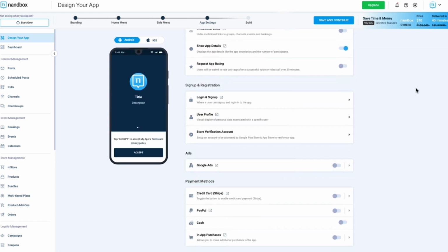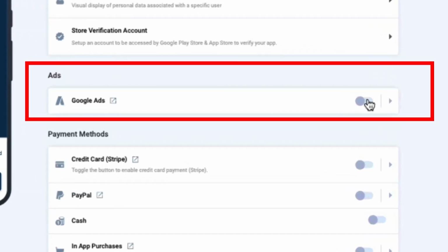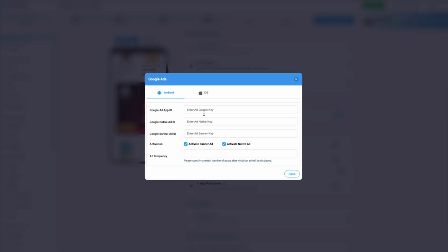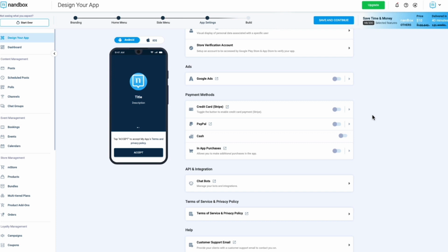The third feature on the list is Google Ads. By clicking on this toggle, you will activate Google Ads and can now display your advertisement campaigns on your app easily. Now that you've enabled Google Ads, you can start showing off your app's advertising campaigns to the world. You only need to turn on the feature and enter your ad ID. Really, it's that simple.